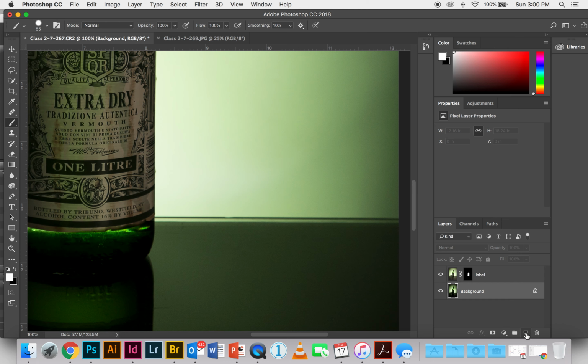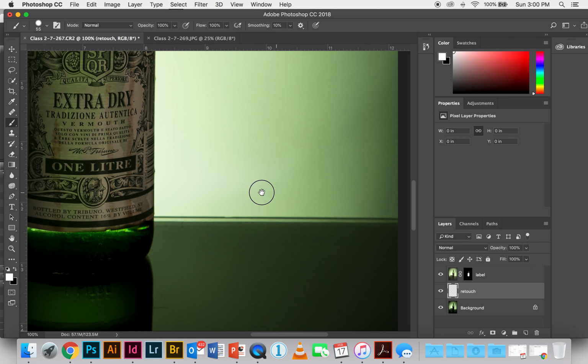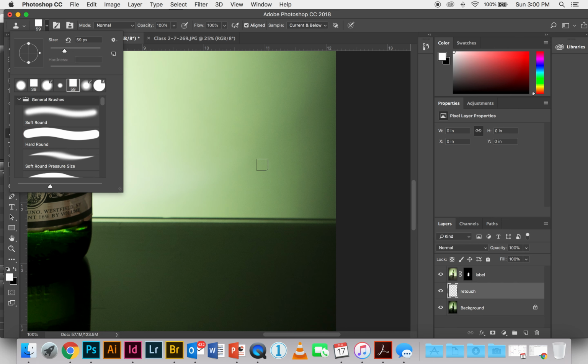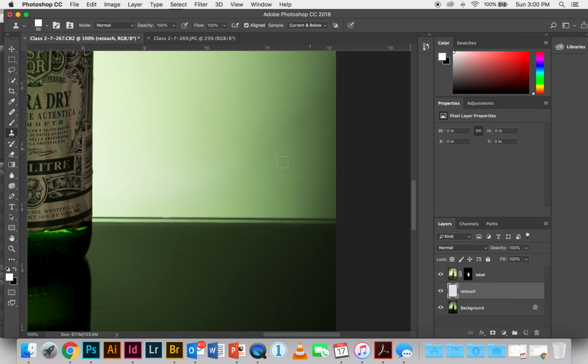You'll add the new blank layer on top of it. You'll call that layer retouch. And again, this is exactly the same thing I did in that last video. And then again, I will go to my clone stamp tool. I'll set it to current and below. I'll select a square brush. And since I've already loaded the square brushes, I have them ready for me. And then I will option click, or alt click on a PC. Click here and then shift click.